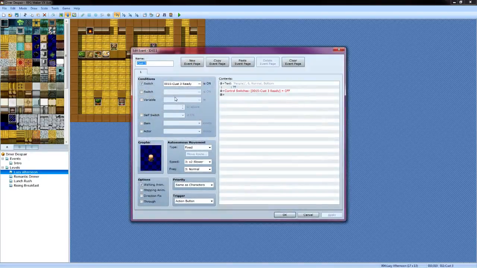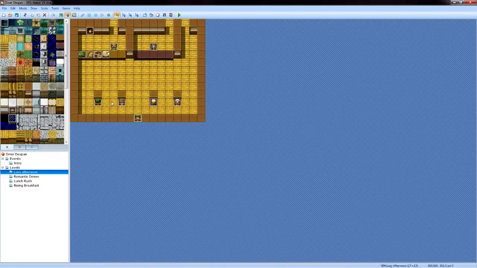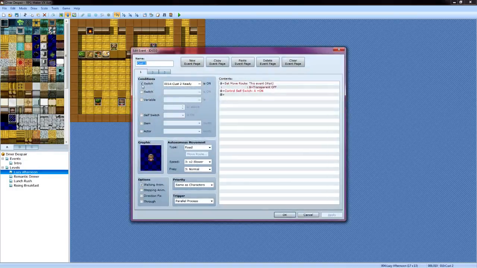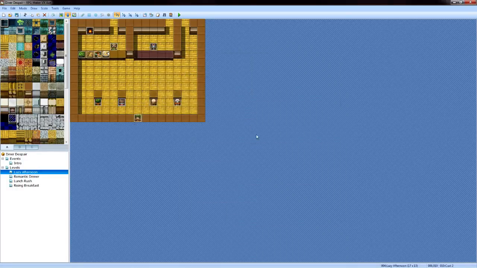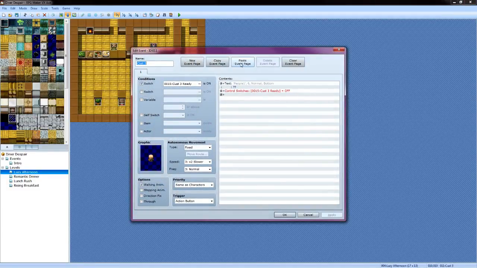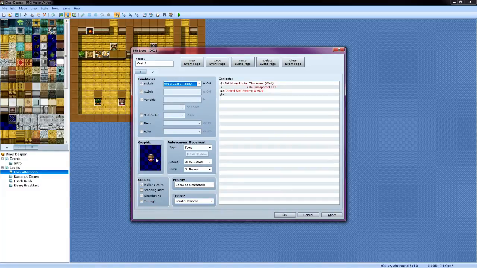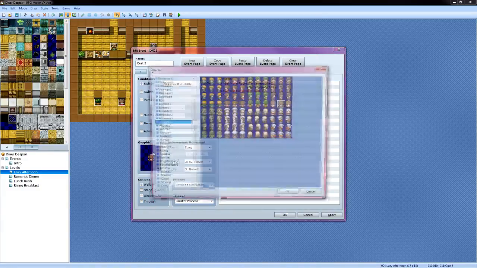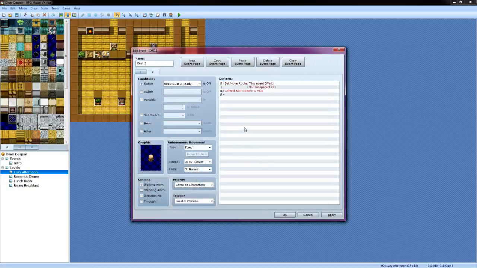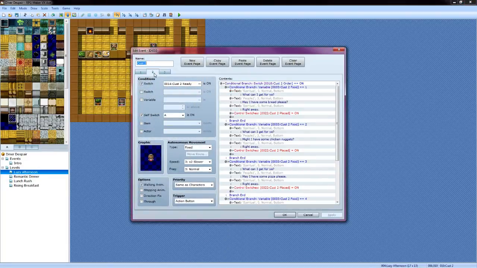Next up is customer 3, which we're now going to update. Change this from customer 2 ready to customer 3 ready. Change the picture from her to the old guy. Remove the old page and save it. Next up, page 2.